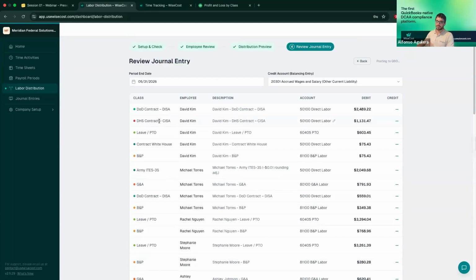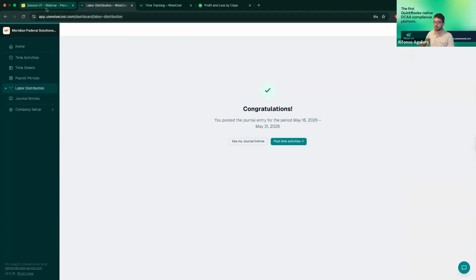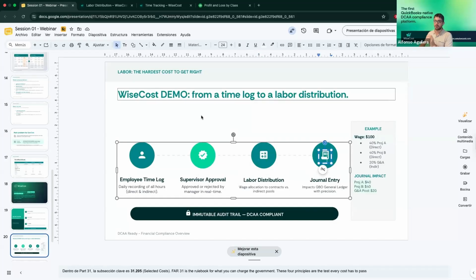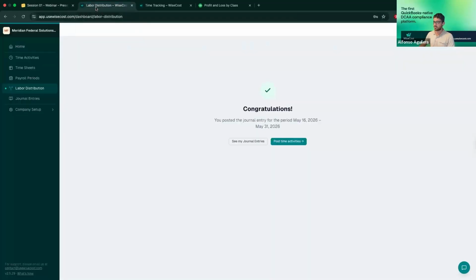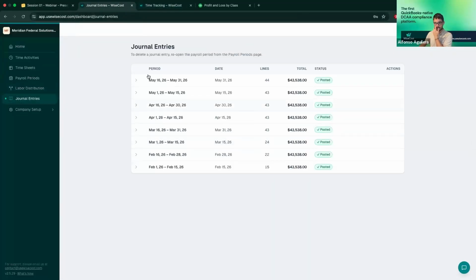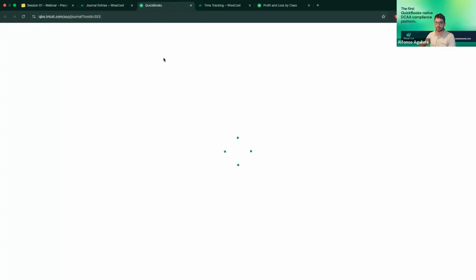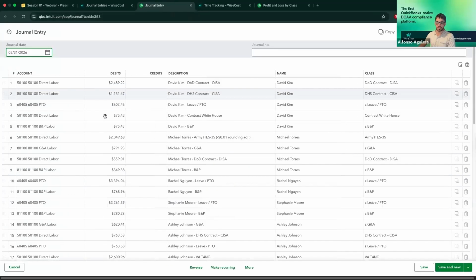So these are the steps we saw in the slide: employee logs time, supervisor approval, labor distribution, journal entry. These are the 4 main steps of how to classify labor cost, which is one of the most important parts of a DCAA compliant system. And if we go to my journal entries, we see the last one. We can also click here, and this takes us to QuickBooks Online, where we will see the journal entry we just posted.